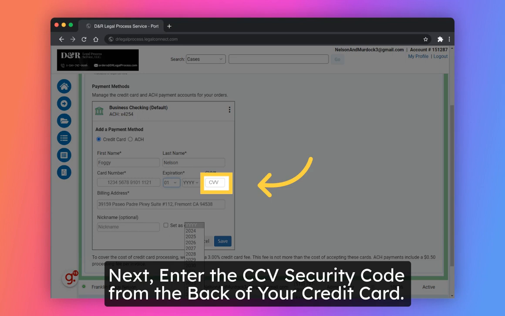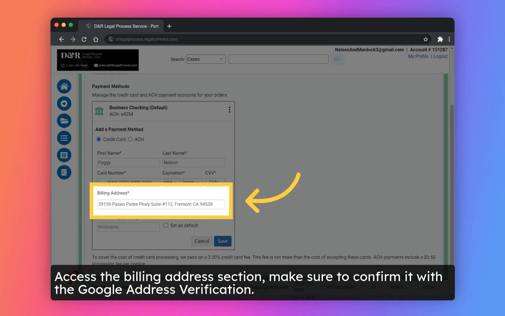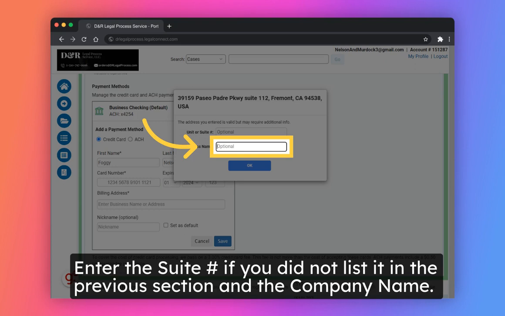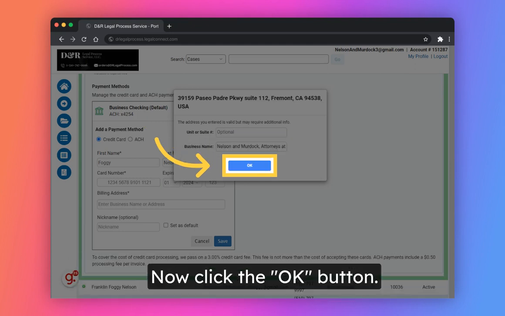Next, enter the CCV security code from the back of your credit card. Access the billing address section. Make sure to confirm it with the Google address verification. Enter the suite number if you did not list it in the previous section and the company name. Now click the OK button.